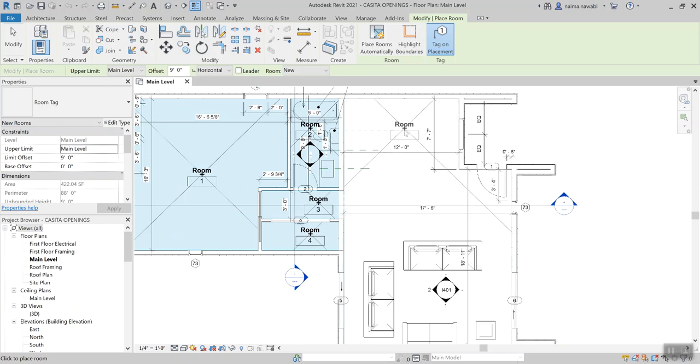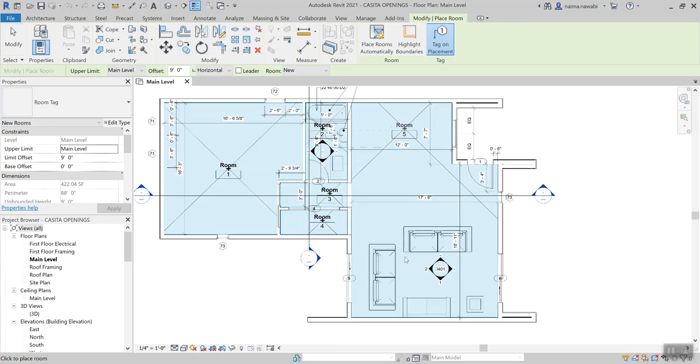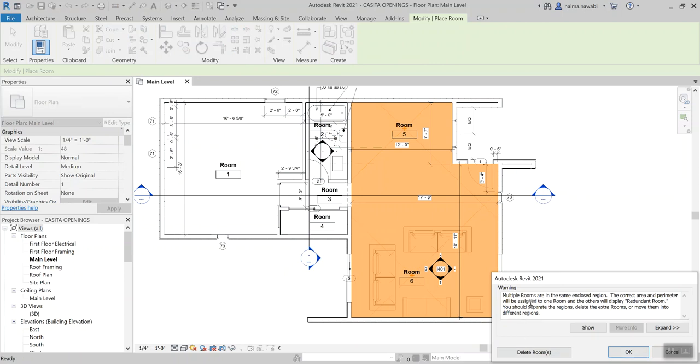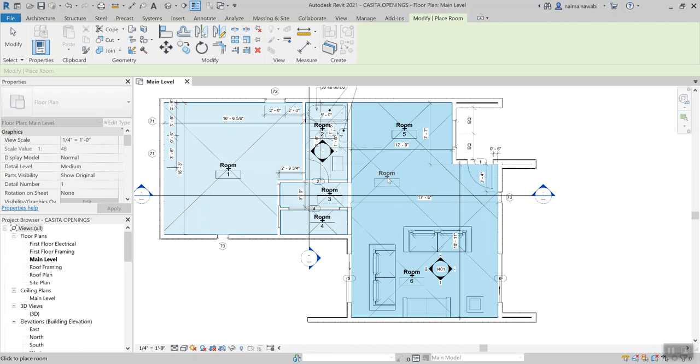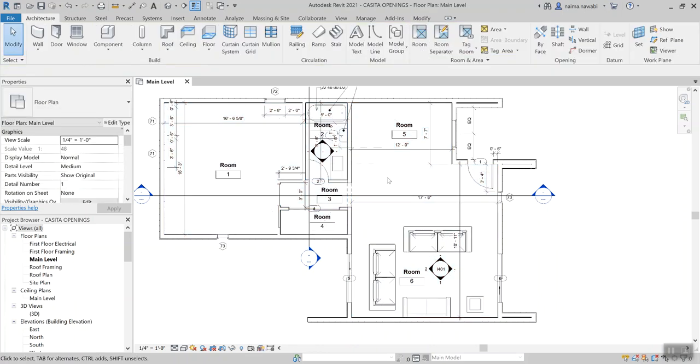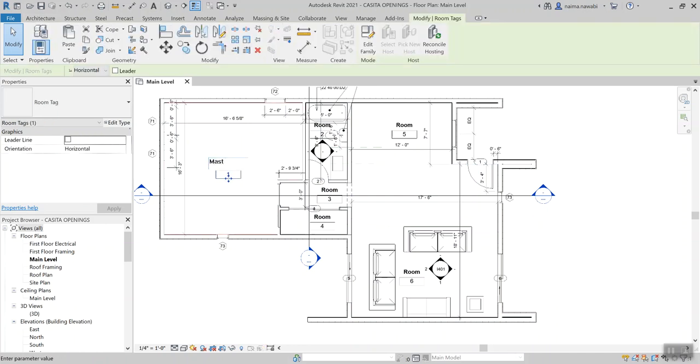So if I click near the kitchen, and if I try to do another one down here, it gives me a warning, like, hey, there's multiple rooms. For now, I can just hit OK and be like, it's all right, Revit. I'll take care of it in just a moment. And now what we want to do when we're done putting in rooms, go ahead and hit escape, and let's edit these room labels. So this isn't room 1, this is actually our master bedroom.